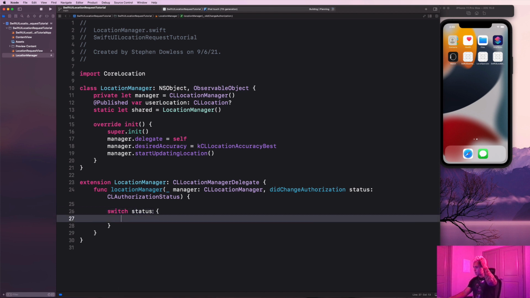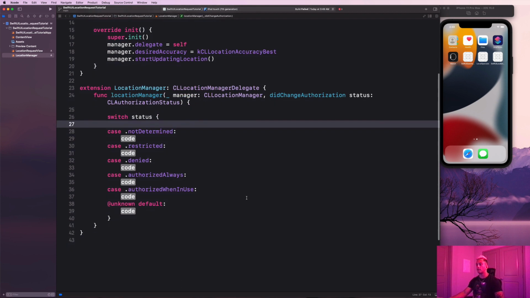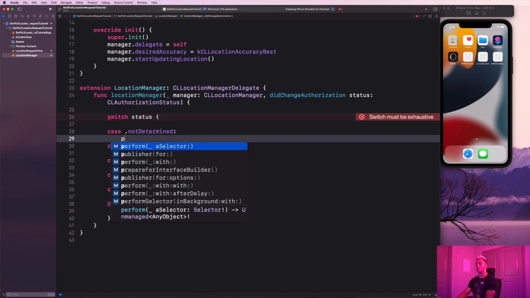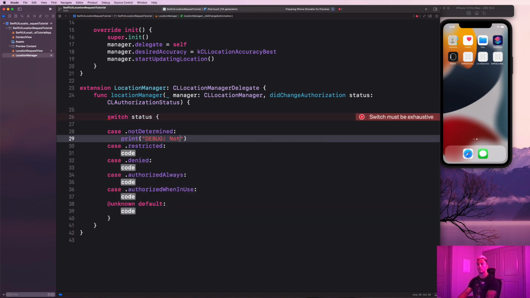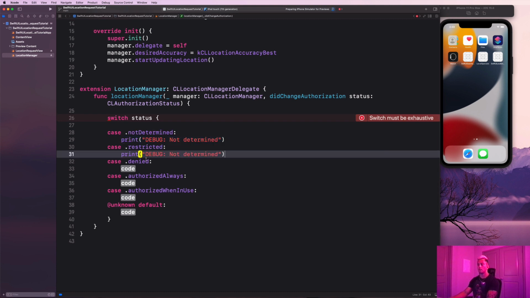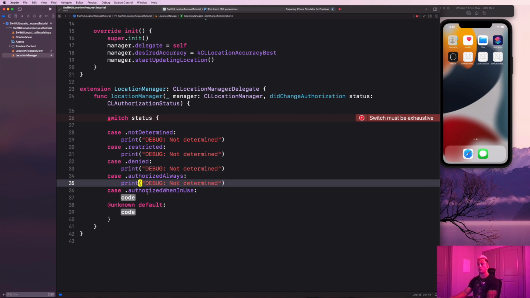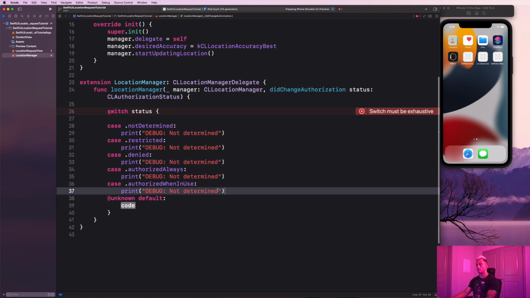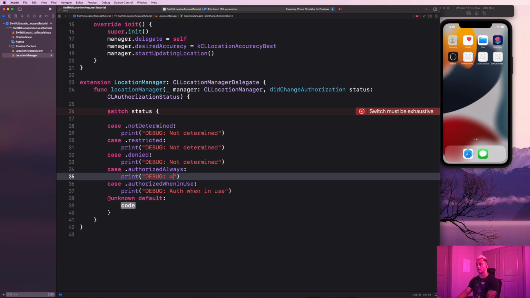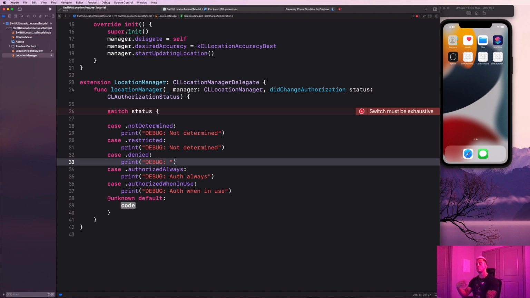and let's just go ahead and build, and we can implement all the missing cases. So just go ahead there and hit fix. And we're just going to add a bunch of print statements here, guys. Not determined. And we're just going to copy and paste. So this is going to be auth when in use, and just go ahead and you guys can just add some stuff here, auth always, and this will just indicate to us what the status of our user's location service is.